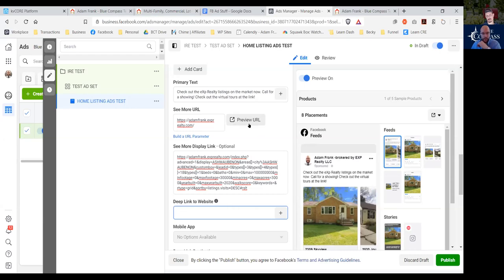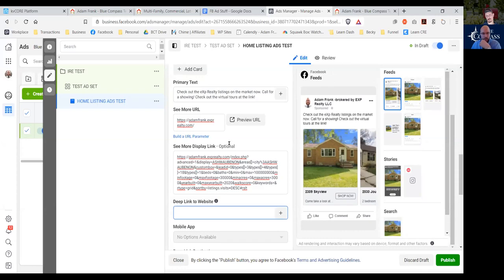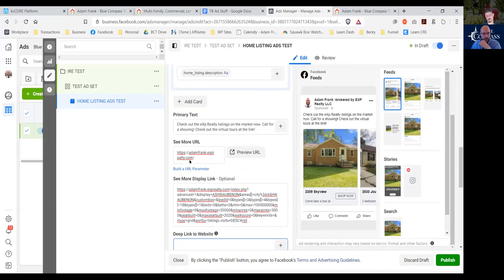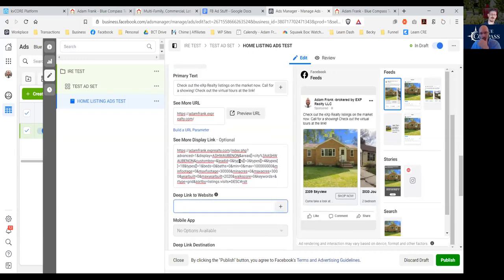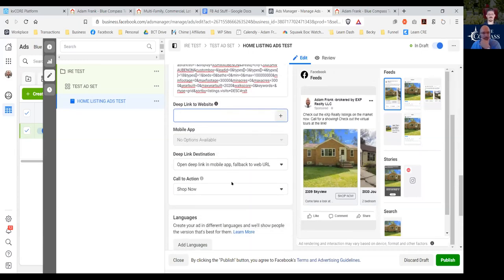And then this one here is, they go down to the shop now stuff. This link here is going to be this call to action button. This see more display is going to be the very last one on the carousel. If that makes sense. I don't really mess around with that deep link stuff.